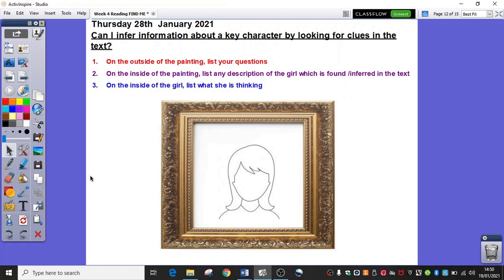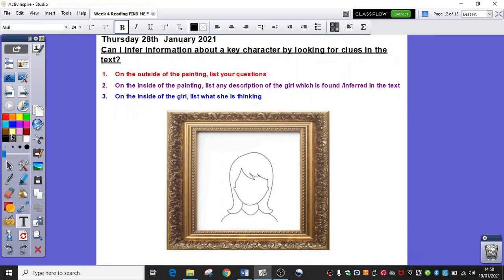So, your first task, which I just showed you on your document, is number 1, on the outside of the painting, can you list your questions? So, I just asked a question then about the word hypnotising, so just somewhere around here, I might put, is she hypnotising him? Don't forget your question marks.